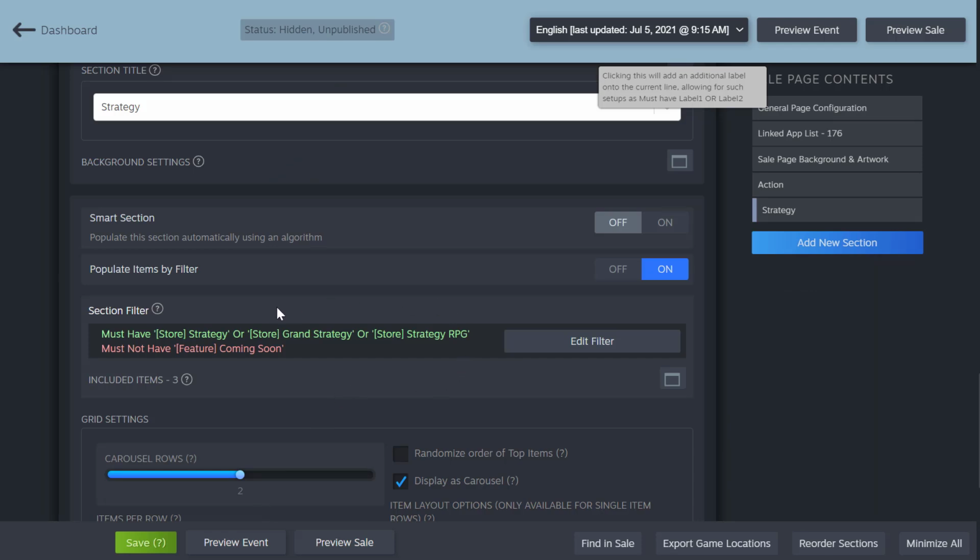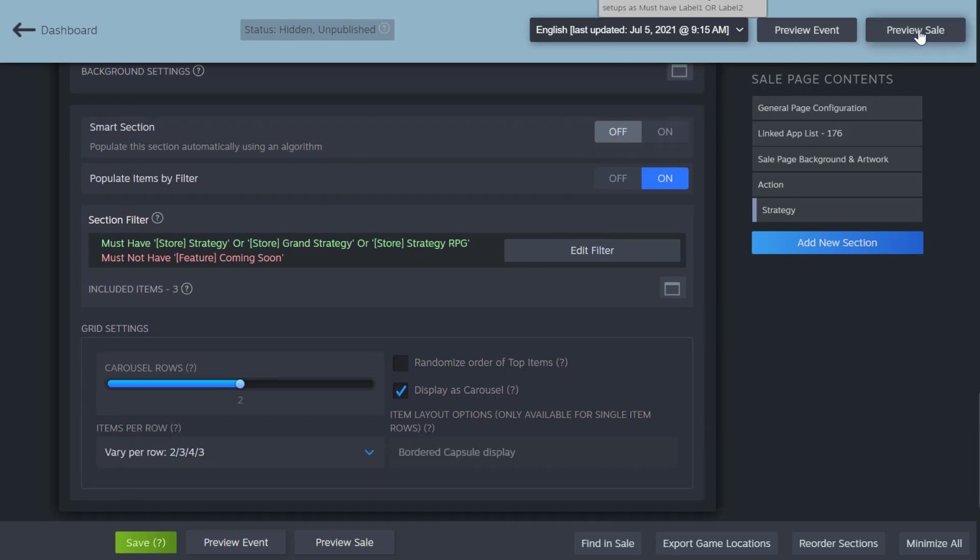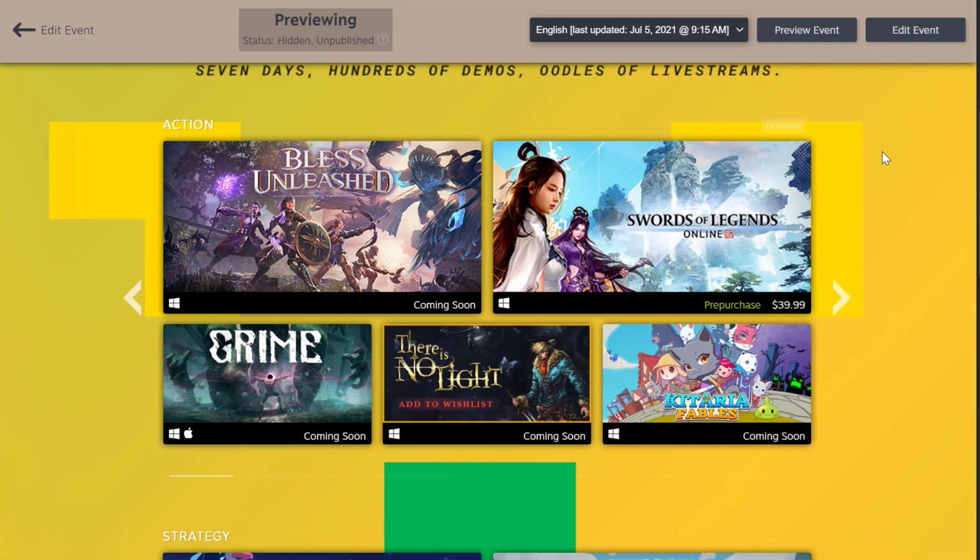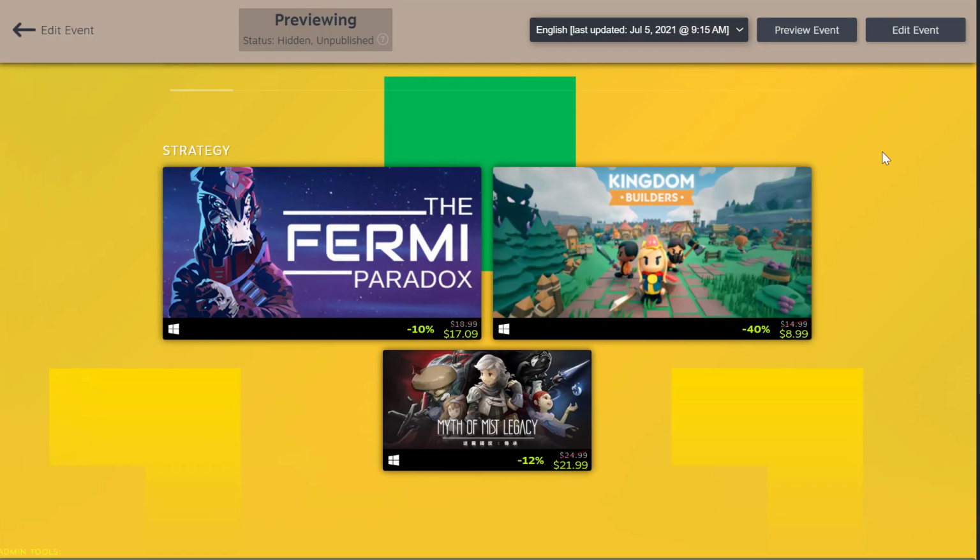And again, at this level, you can see the filters that you have set, which things it must have, which things it must not have. And then if I go over and preview my sale, you can see there's my new section of strategy games, and there's the 3 games that are left after I applied all those filters.